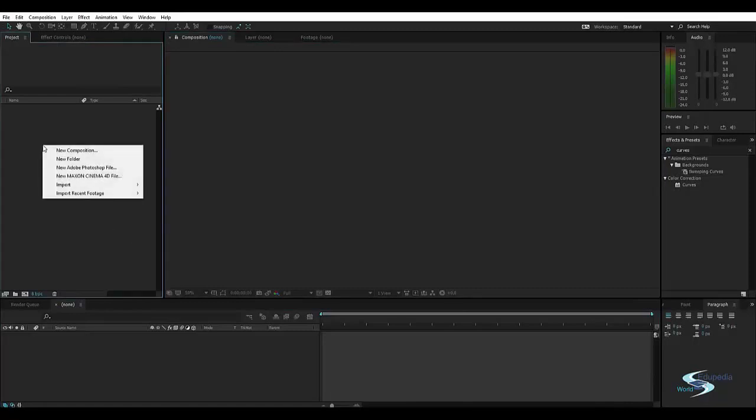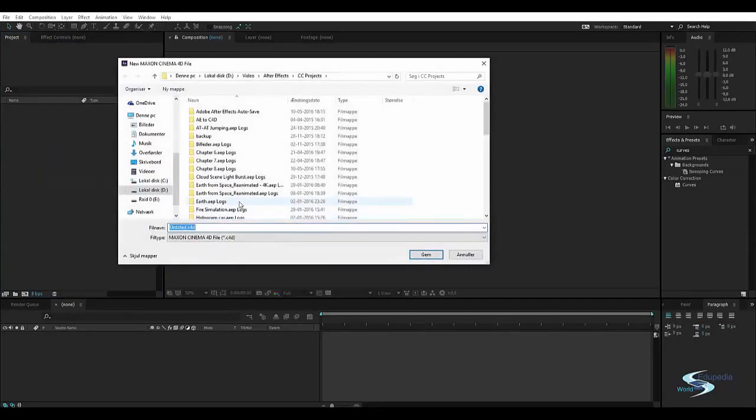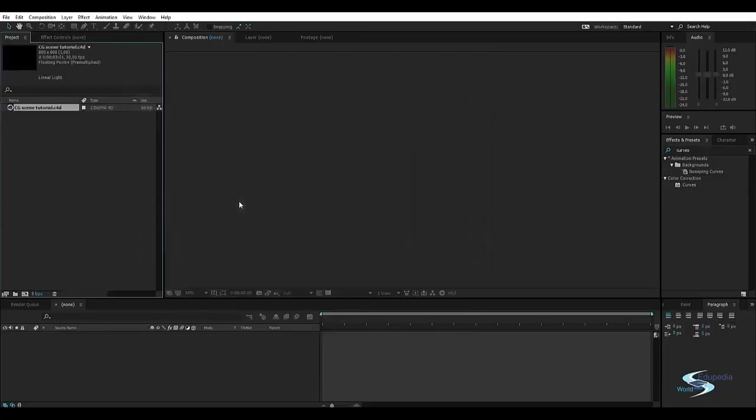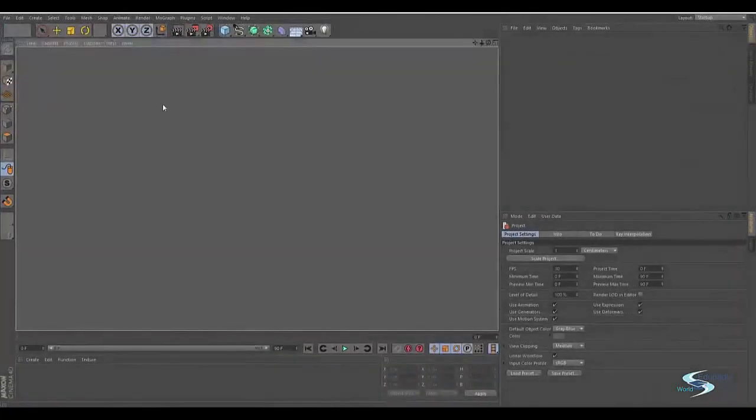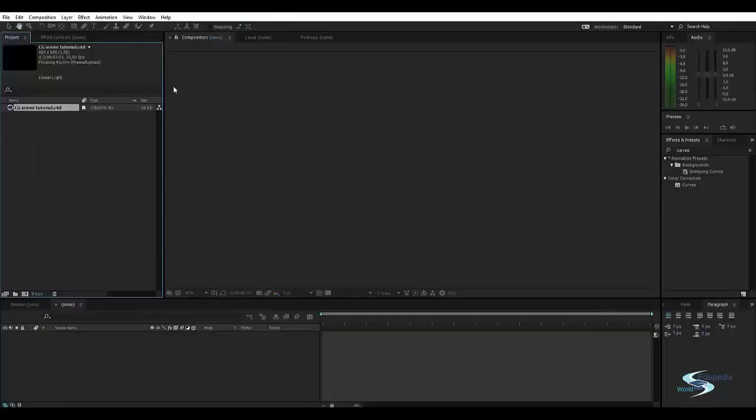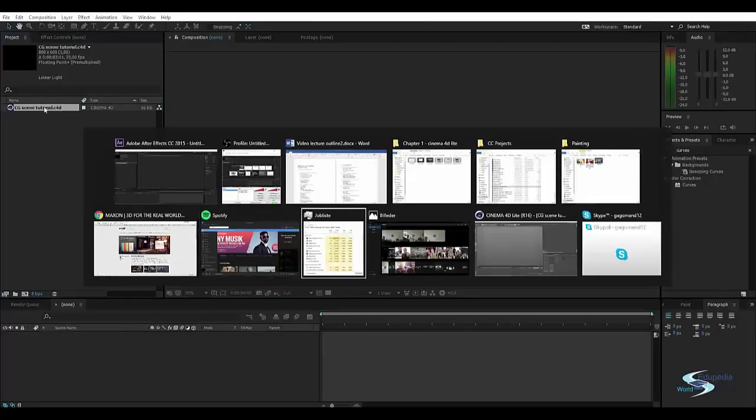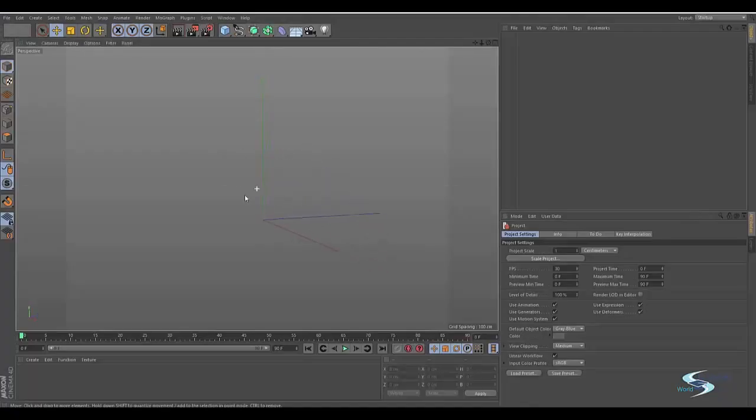We're actually going to be working quite a lot in Cinema 4D Lite, so we'll just start by creating a new Cinema 4D file. I'll call this CG Scene Tutorial. Hit enter, and as you can see, After Effects also automatically opened the scene for us, and this is what we got.